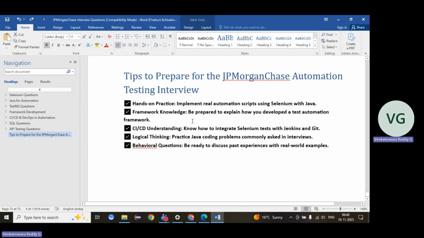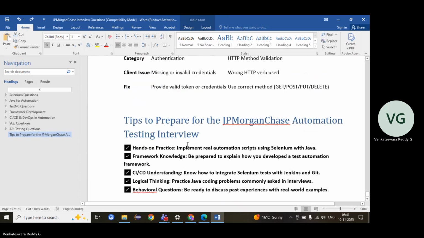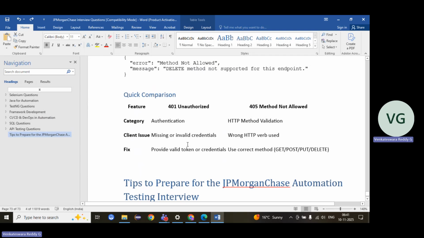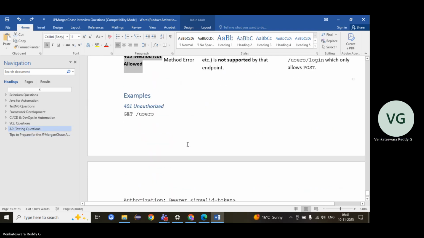Then only go to your most preferred companies. Framework knowledge: if you have 7 to 10 years of experience, you must have framework knowledge. CI/CD. Logical thinking everyone should have. Java programs, everyone. Behavioral is also important. So these are all the different questions we can expect in JPMorgan.